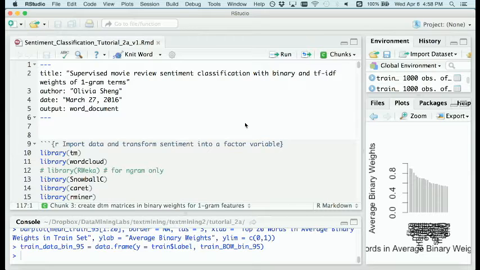In last week's tutorial, we used the frequent terms as predictors and the term frequencies as the values for the predictors to predict the sentiment of movie reviews, positive or negative. So for this tutorial, we will introduce two more weights for the predictor values. One is binary weights and the other one is TF-IDF weight.